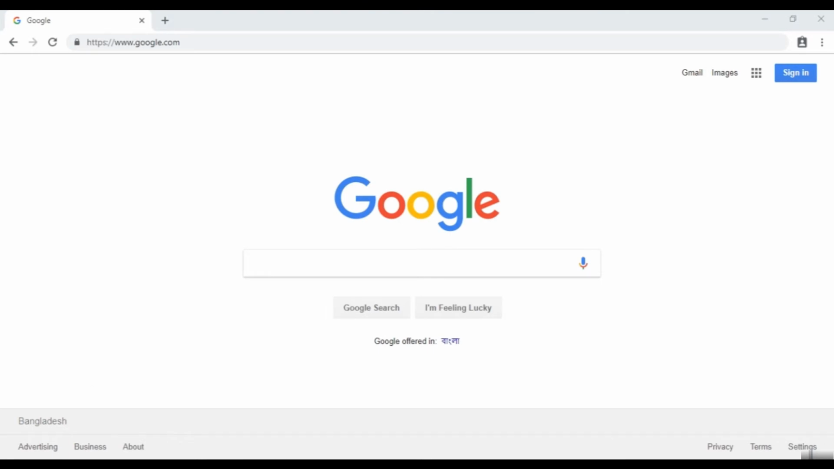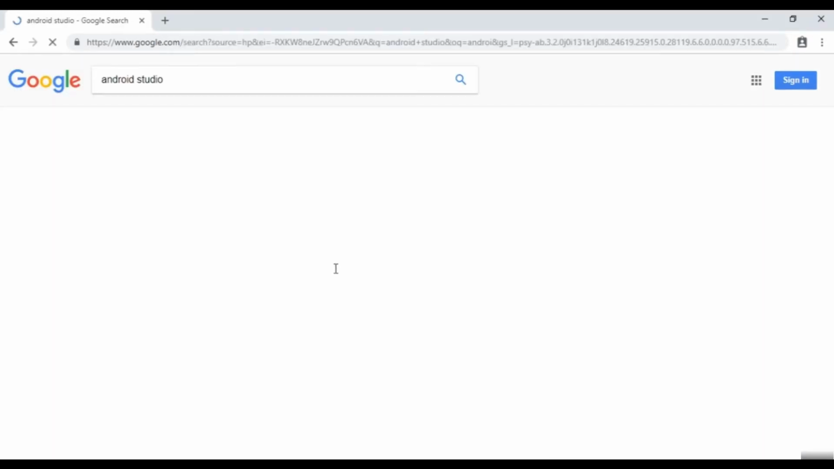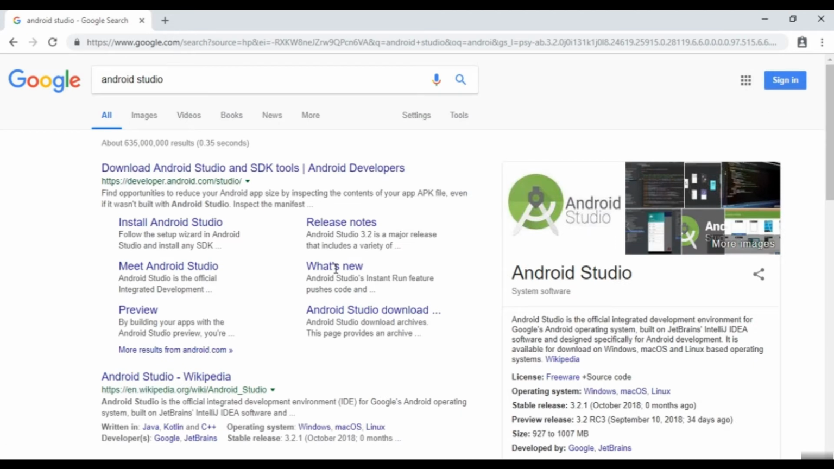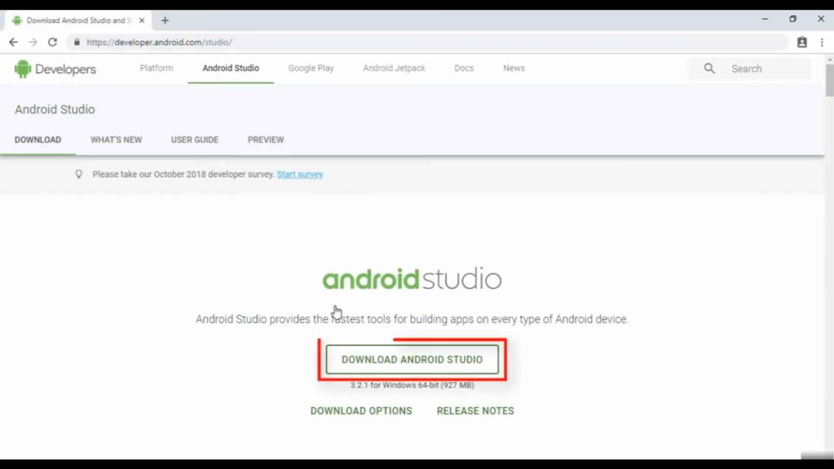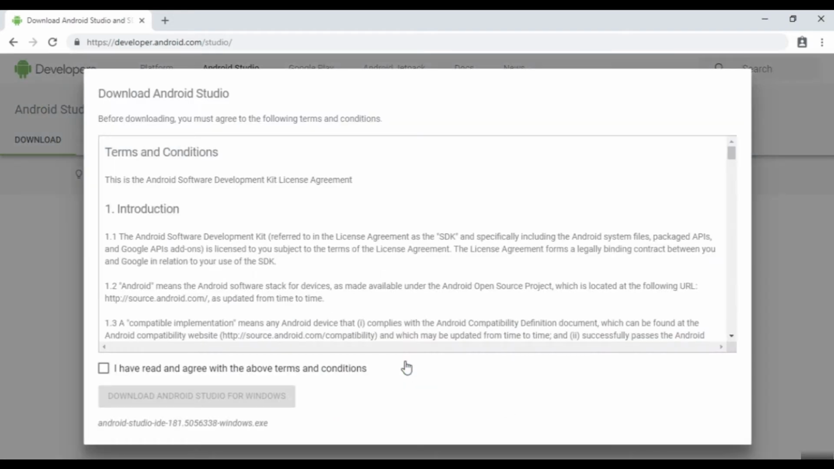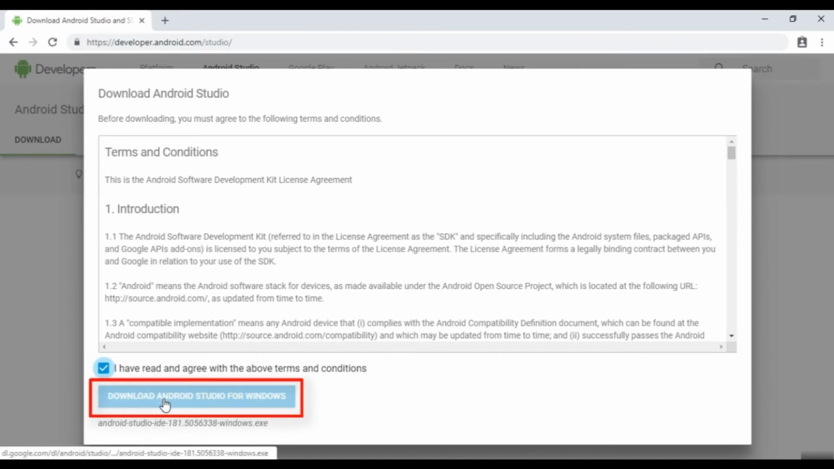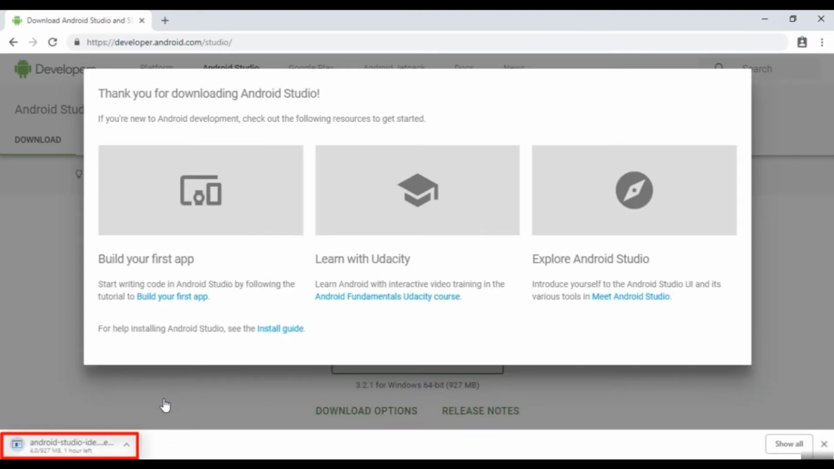Now it's time to download and install Android Studio. Let's search for Android Studio. Click on Install Android Studio and click on Download latest version of Android Studio. And click on Download Android Studio. Click on the checkbox I have read and agree with the above terms and conditions and click on Download Android Studio for Windows. Download has started. Let's wait till it's finished.